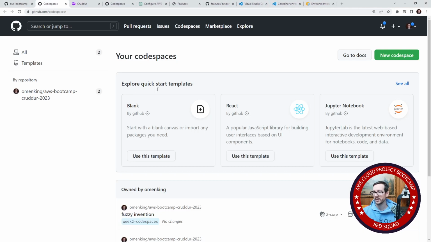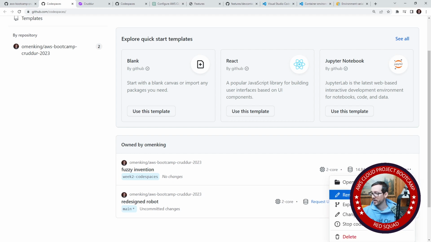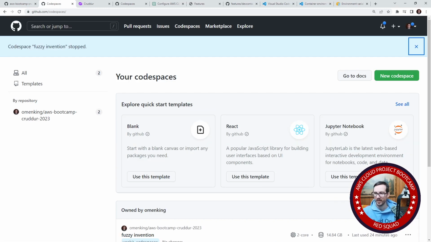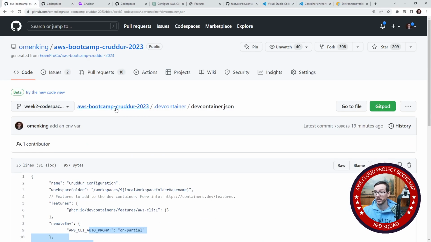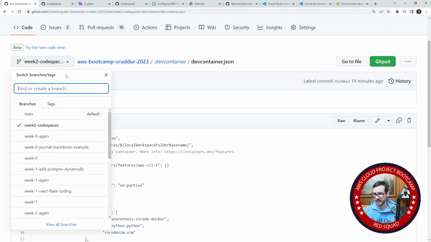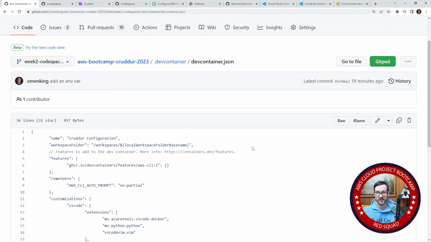Great. I'm going to go ahead and close this. And now that I'm not using this right now, I'm going to stop the Codespaces because you don't want it to run for 30 minutes. You just want to stop it right after that. So yeah, if we go back over here, you can find my configuration over in this branch called week 2 Codespaces.